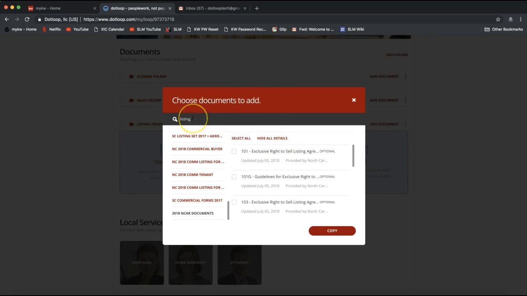All right, so once I type in the word listing, it does pull up all the forms that have the word listing in the title. You can always hover over the name of the form to view the full form name. It will pop up in a black speech bubble if it does run off.